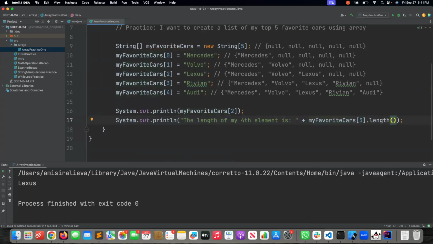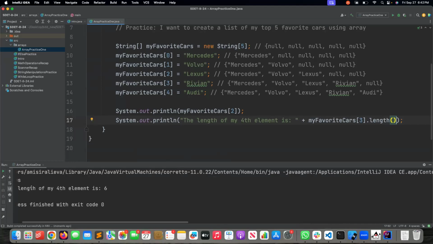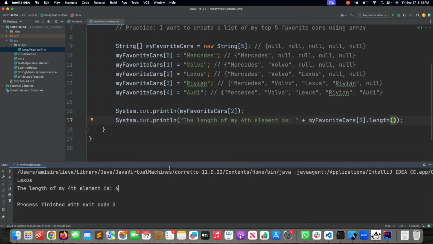Good. You guys didn't use this yet, right? Length for strings you used, but inside of the array? Oh, okay. Yeah, Guliza, you used it. So now it is going to print 1, 2, 3, 4, 5, 6, right? There we go. The length of my fourth element is 6. Good.